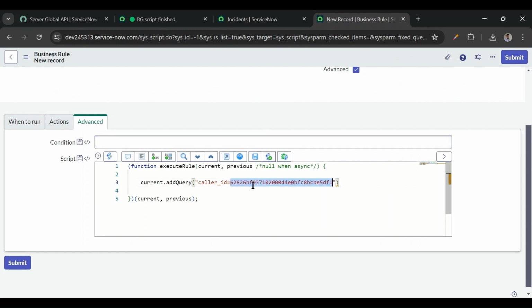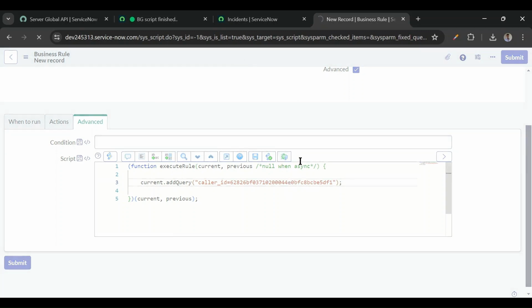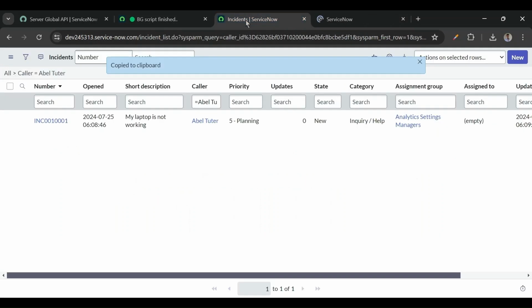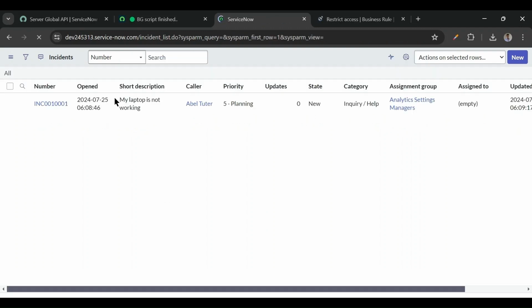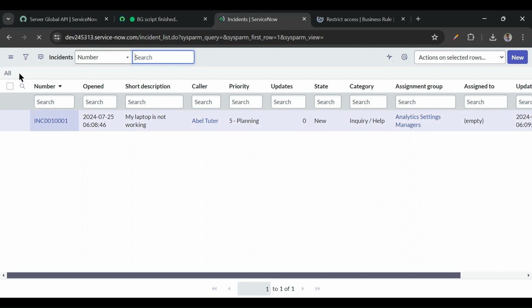Now as it is a reference field, it is showing sysid. By the way, adding a hard-coded sysid in the script is not best practice actually, but for our reference I have added this. I'll change that in some time. Now I will remove all this filter. But see, even though I removed that filter, now I can see only one record here. It's because of that query business rule.